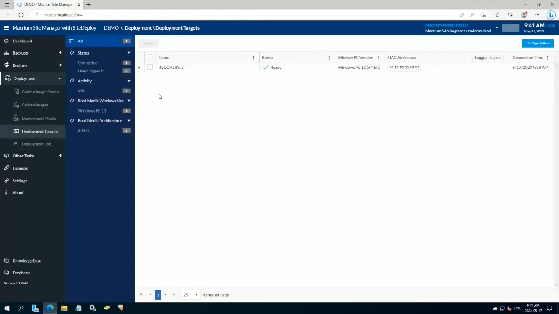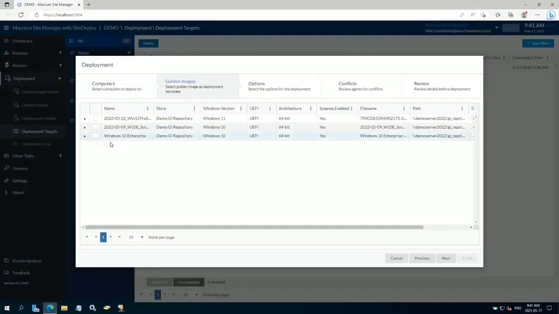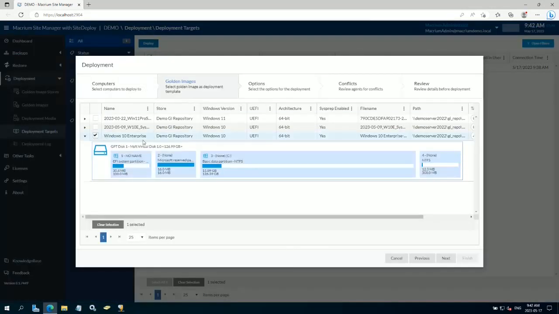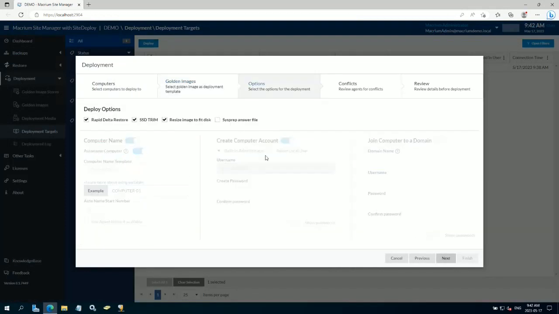If you have multiple computers, you would select the computers that you want to deploy to. I've only got one booted up, so we're just going to do the one. But we will now select Deploy. And we will select the image that we captured in our previous step. When we click Next, we are now going to go through a couple of things.